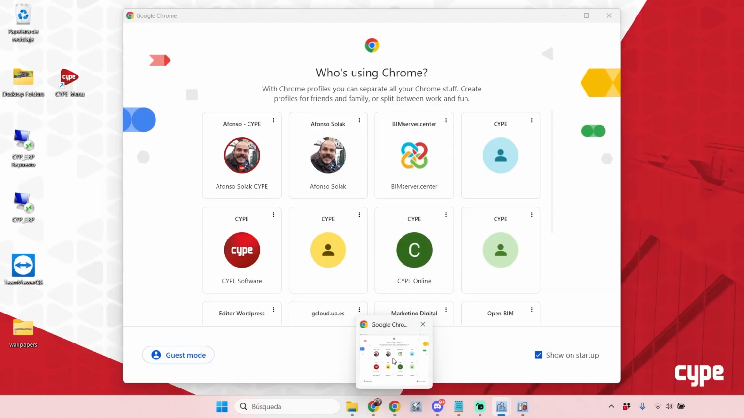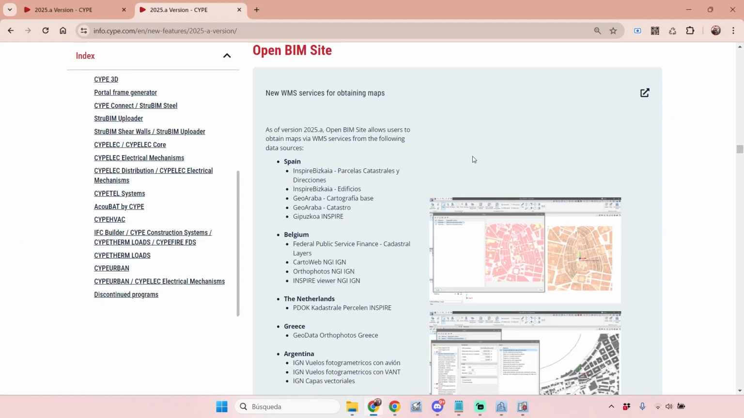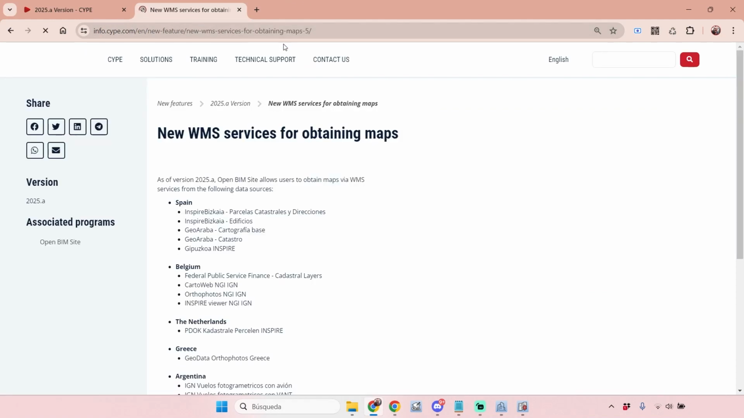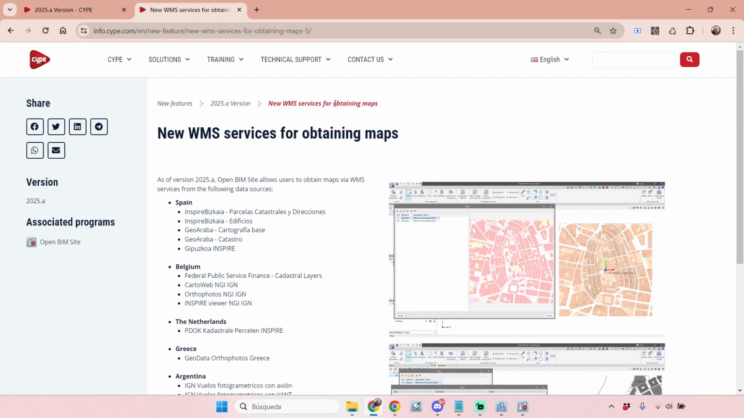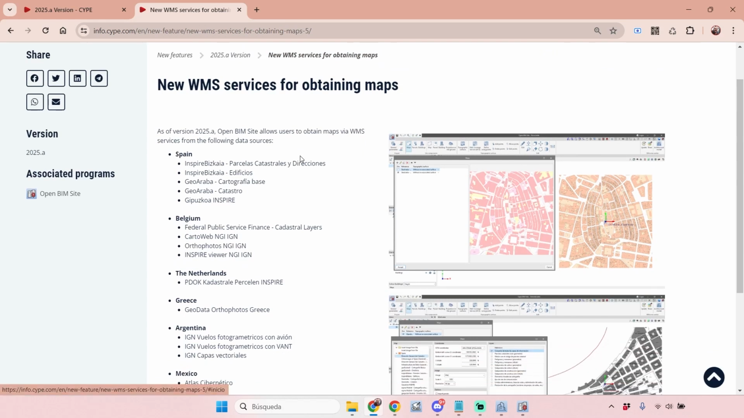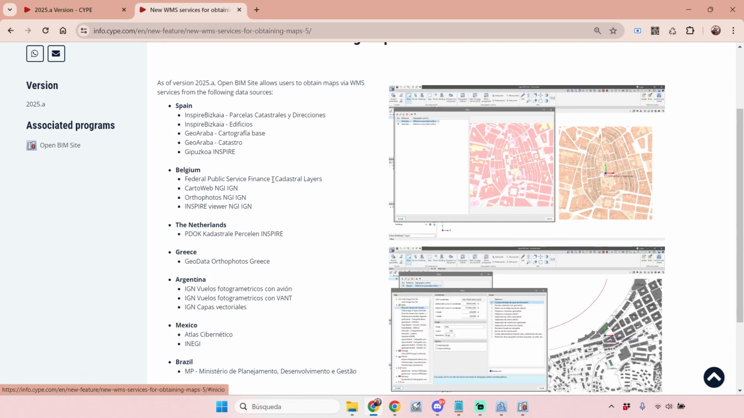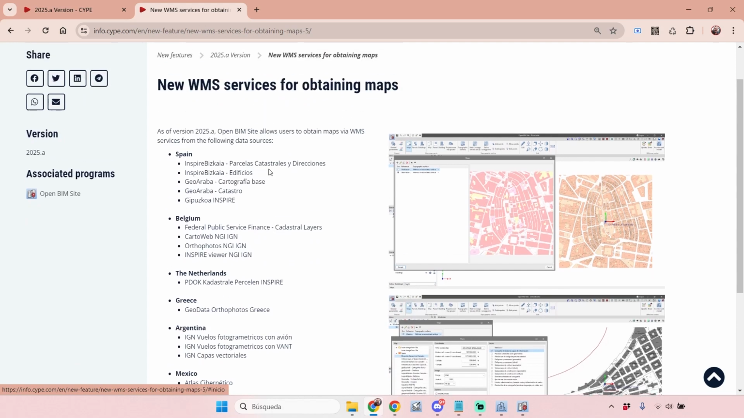Okay, just let me open here this option here. So openbim Site is our software to model the terrain, to download information from different sources, different types of maps. Okay, here we can geolocalize our project. Okay, so openbim Site, and for each version that we launch, we are adding more connections to different databases from different countries.